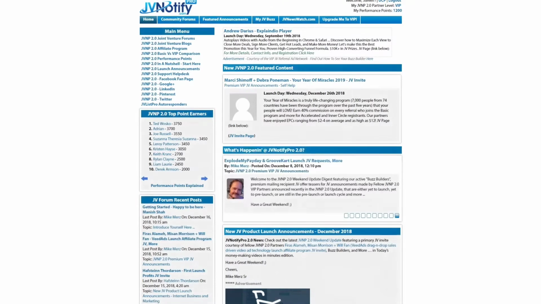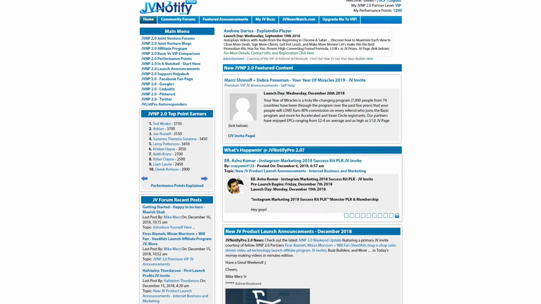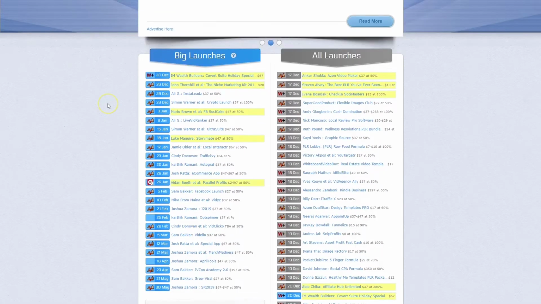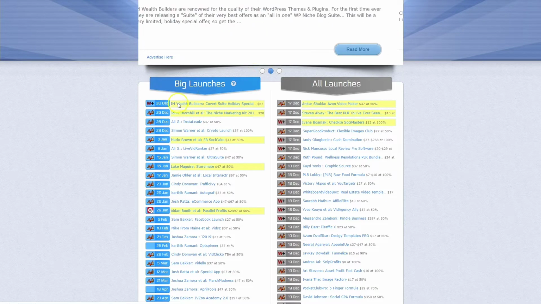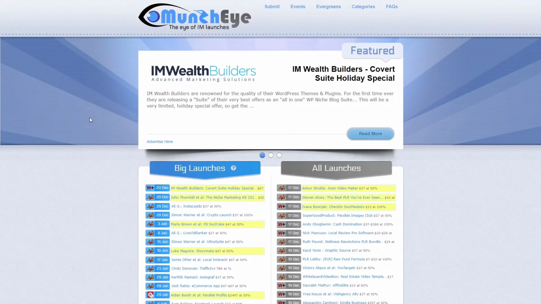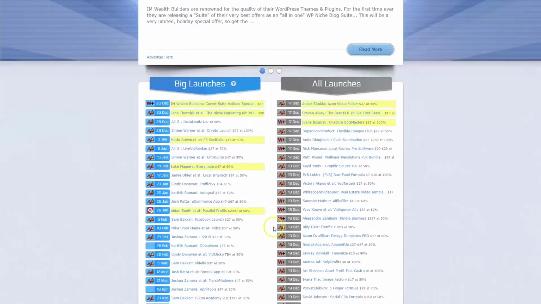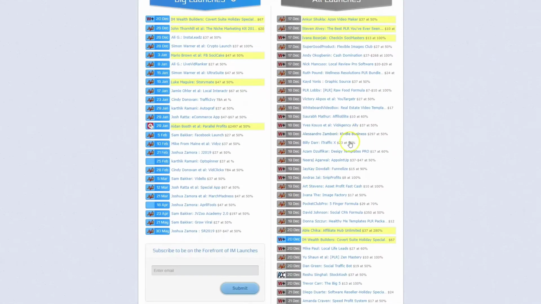All right, so here we've got a couple of different launch notification boards or calendars, as they're often referred to. This is basically a place to come to tell people, hey, I have a launch happening. It's happening on this date. Here's some of the basic information about it, for example, the commission and the price and what the topic is. Please come to my JV page. That's really what this comes down to. So let's have a look at a couple of these here.